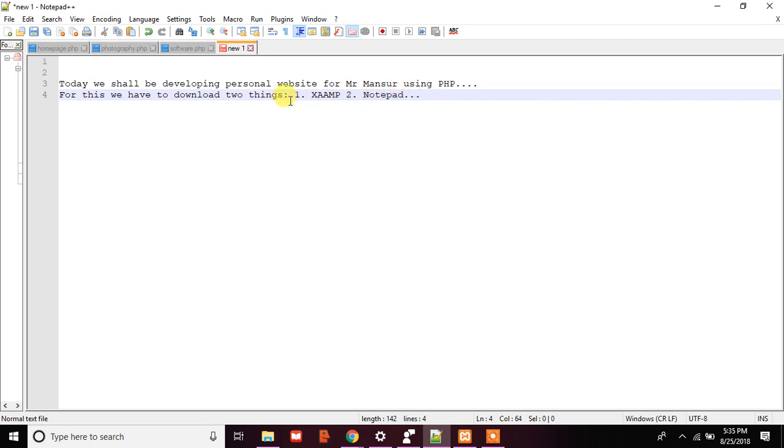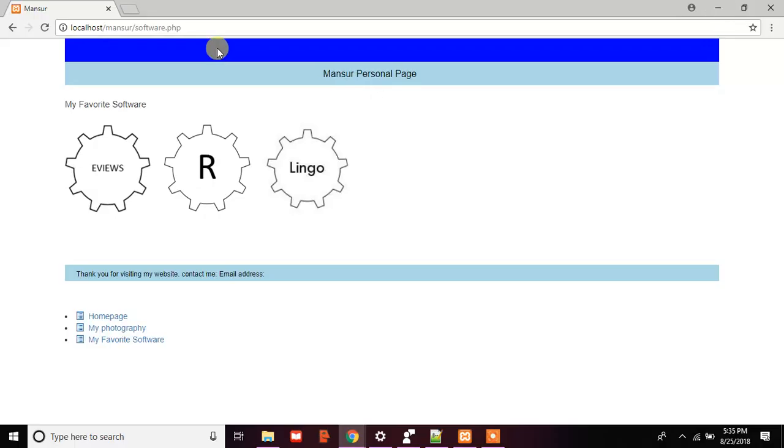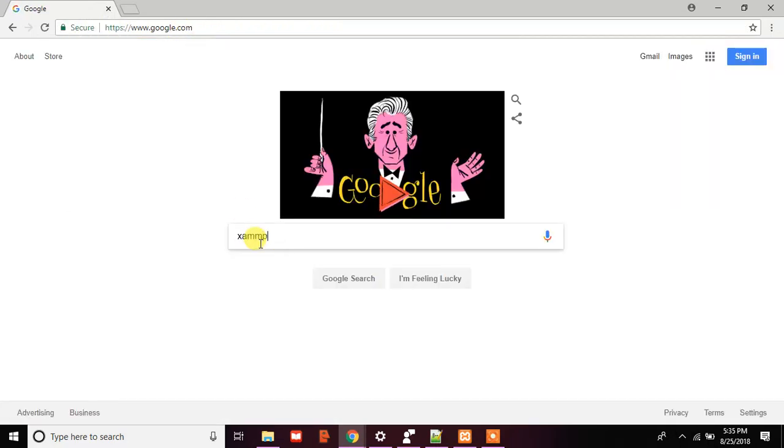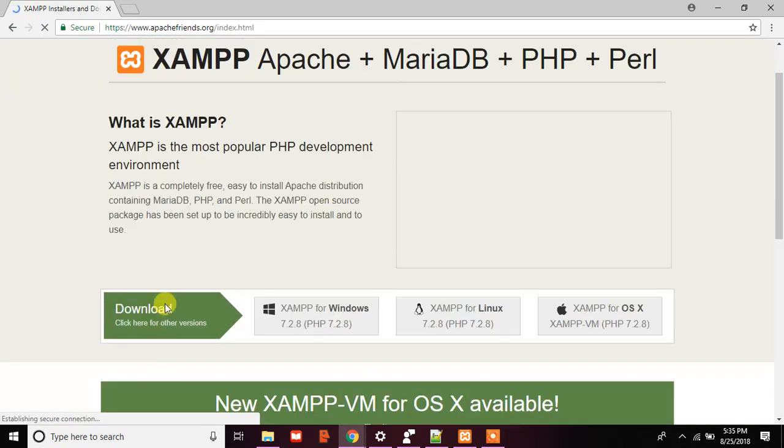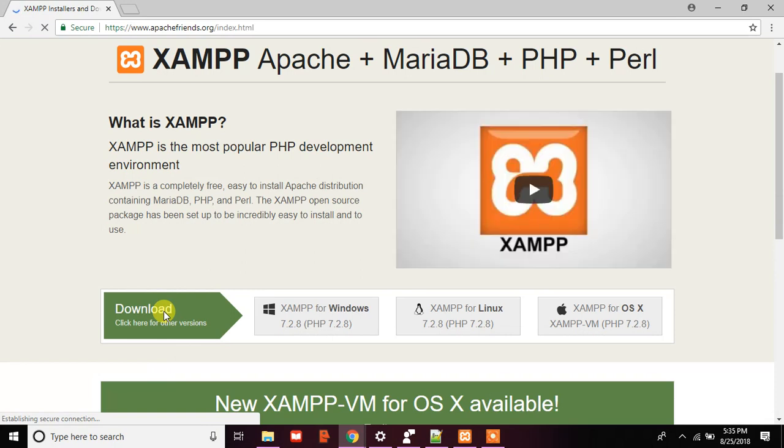So first I show you how to download XAMPP. What do you do? You go online, go to Google. You go to Google, it's coming up. We just write XAMPP. Sorry, I made a mistake. Okay, and you can see the XAMPP installer is here. Just click on it and you can start downloading here. So XAMPP will be downloaded.